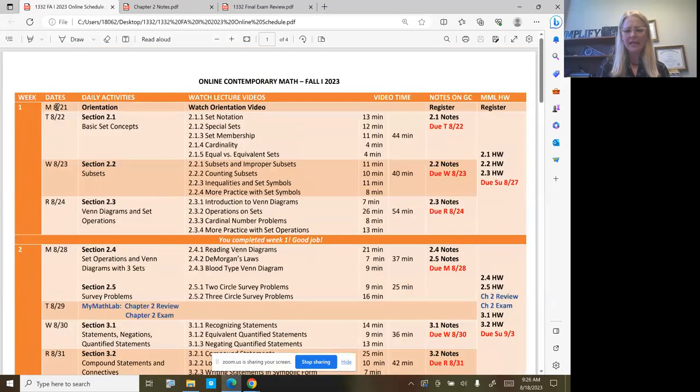So it shows you the date and what we're going to be covering in class, at least virtually, for that day. On a daily basis, your information will be obtained by watching the videos and filling out the notes. So for example, on Tuesday, August 22nd, we're going to cover section 2.1, basic set concepts. For section 2.1, I've got several videos for you to watch, and you can see on the calendar here the length of each one of those videos and the total time required to watch the lecture videos for that day.